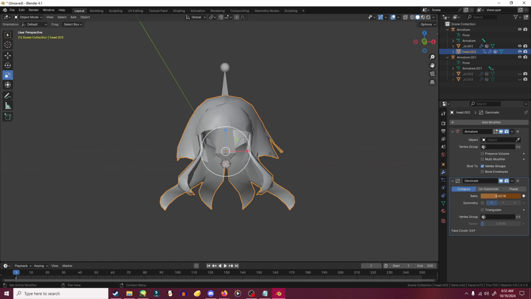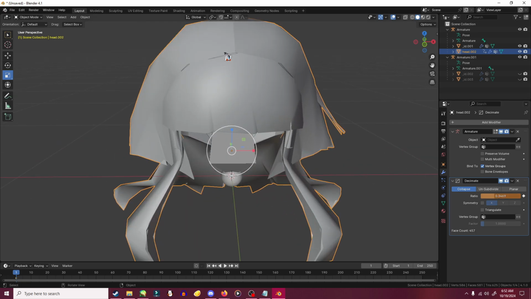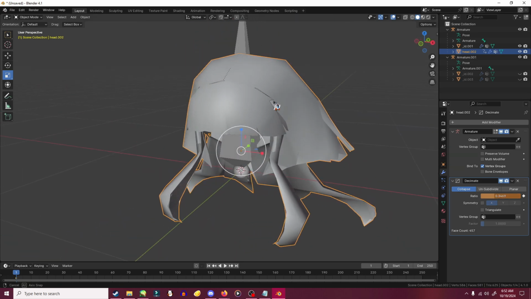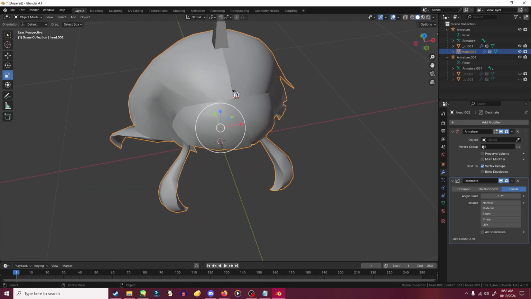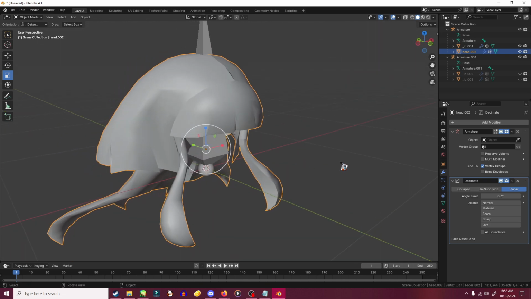Collapse will collapse everything, and you can see that there are holes forming from this collapse. So you gotta be kind of careful. You don't want to, like I said, ruin your mesh. And you can also do planar, which is different, and it will also add holes, but I can show you how to fix them. I'm at 1100 now, and I think 1031 is the right place to be, but you can see there's a hole here, and I'm going to show you how to fix that.